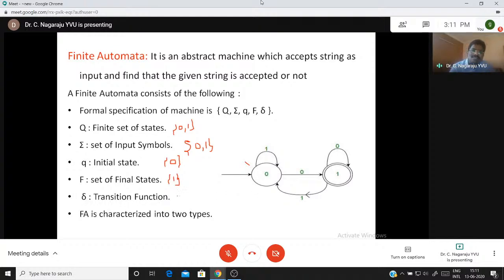So next is the transition function. When you are using the transition function, suppose the input enters into the final state. On input 0, the machine will move from state 0 to the final state. But while the machine is in the final state, suppose the input is 1, it will remain in the same state. So that is the final finite automata of this one.